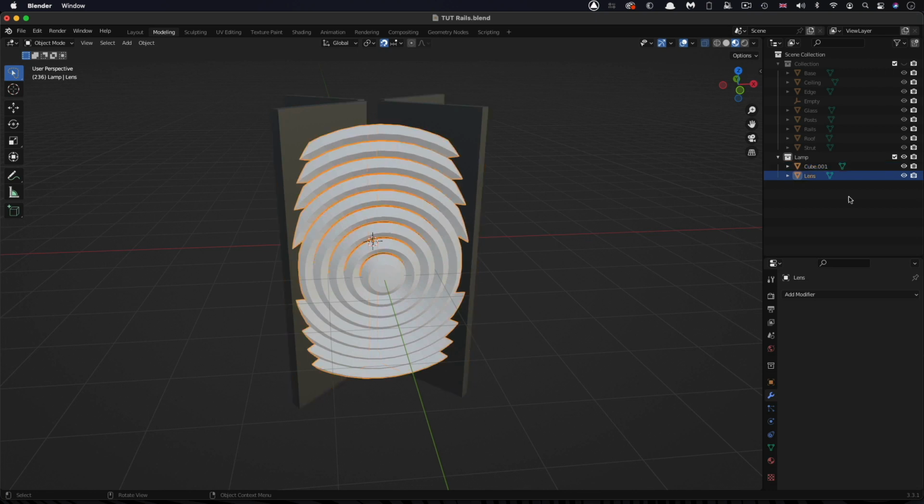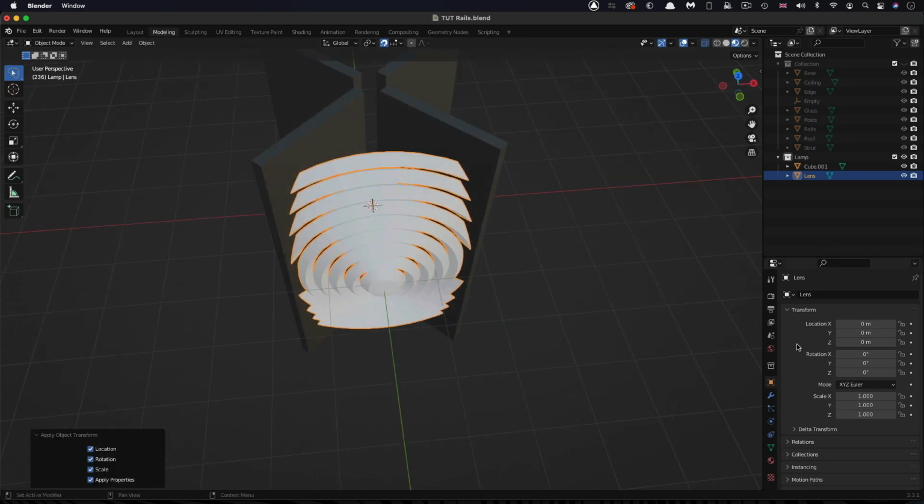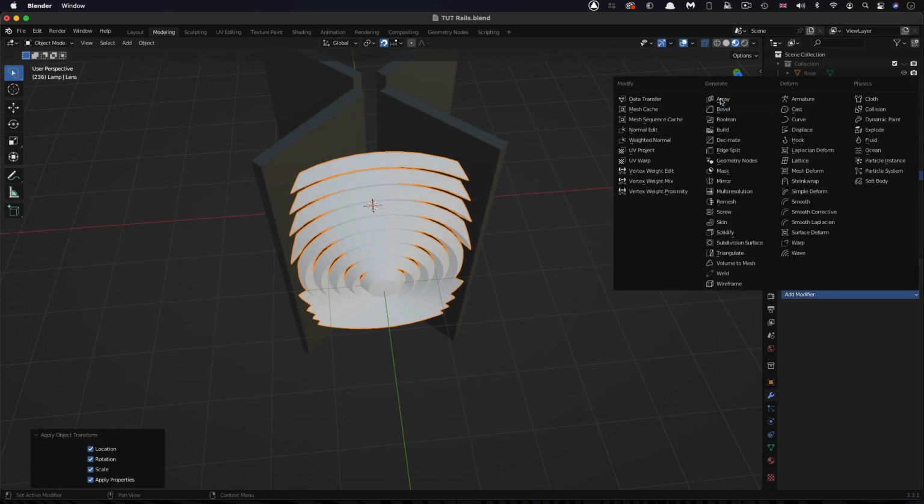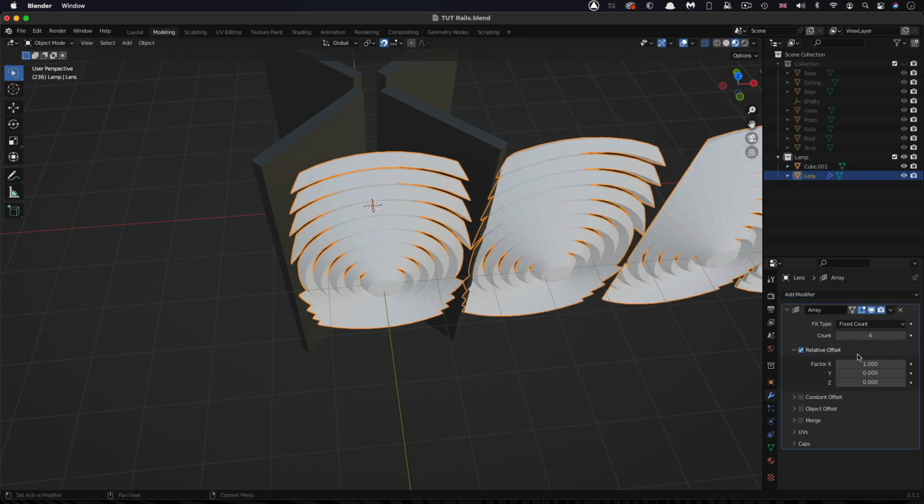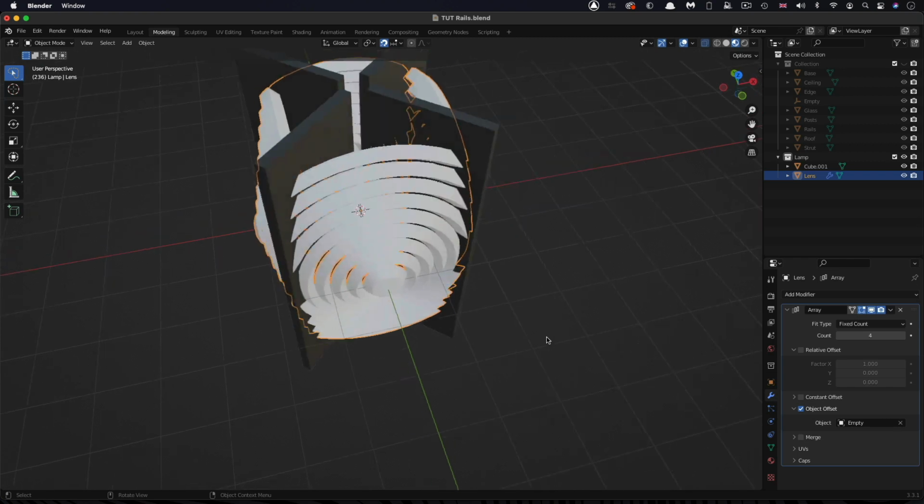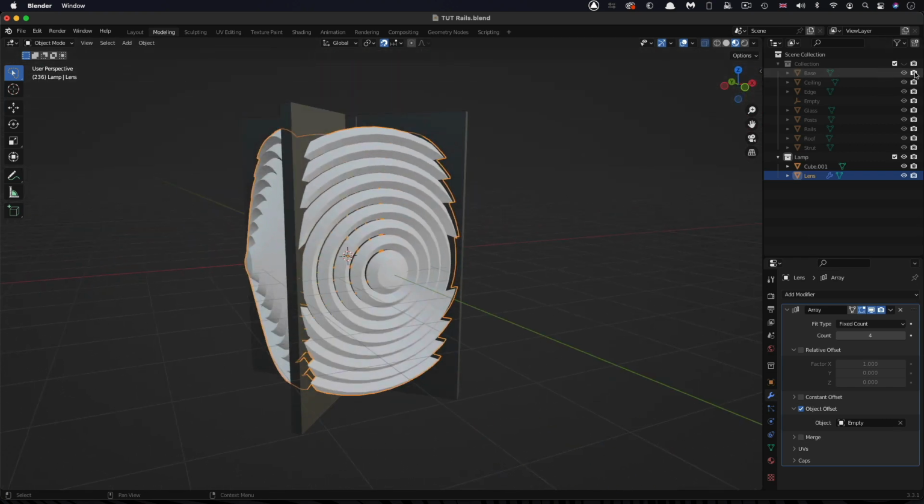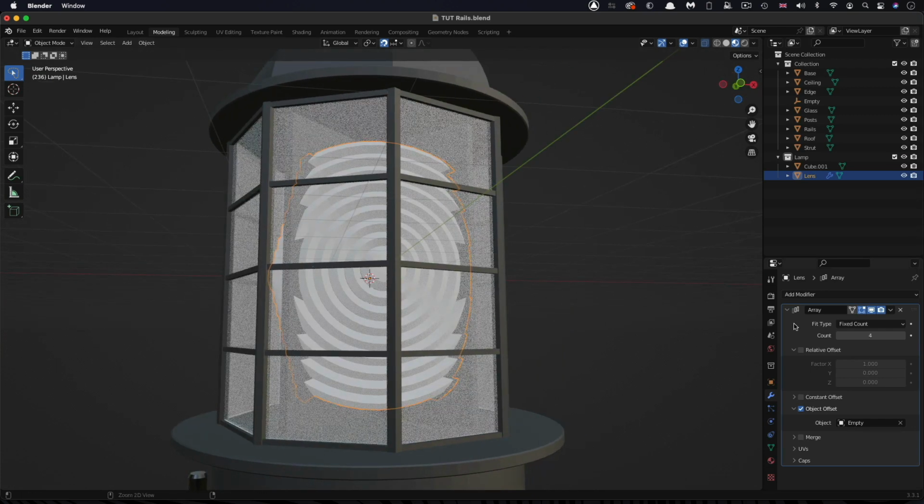Then let's reselect the lens. And again, we want to make an array of it. So let's double check that we don't need to bake the transforms, but let's just do it anyway, just for safety. Control A, all transforms. Come to the wrench icon, add array. Let's have a count of 4. Turn off relative offset, turn on object offset. Let's again select empty. And we've got the right count in, we've got the right rotation in there in that empty to give us that array. And Control A to bake the array.